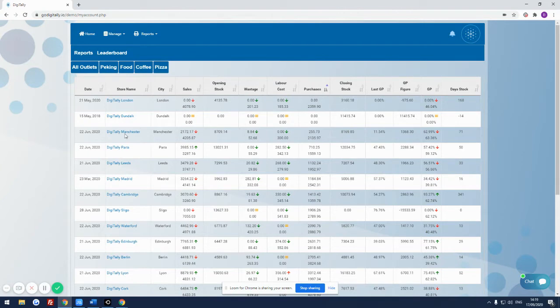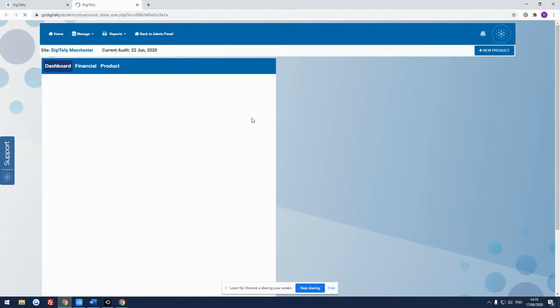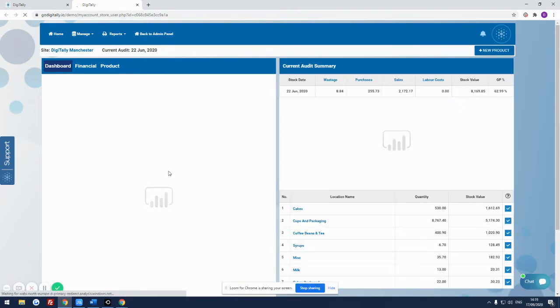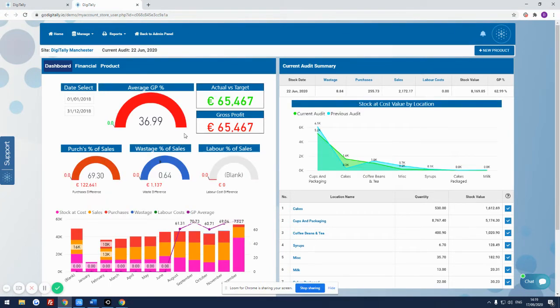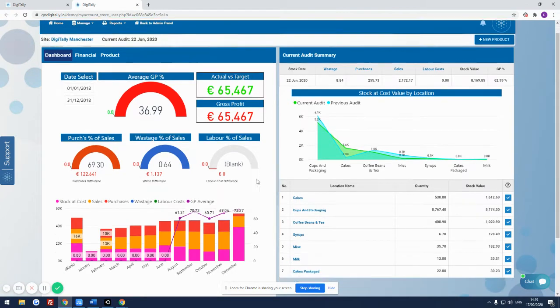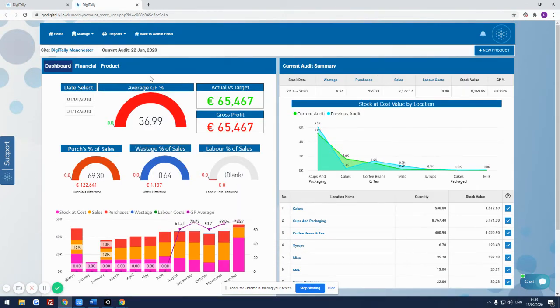You can also click into each site. So if you wanted to see a certain site and drill into the numbers, you can just click on it there like that, and then it will bring up another tab where you can see the different graphs and the different figures and drill into the numbers a bit more.